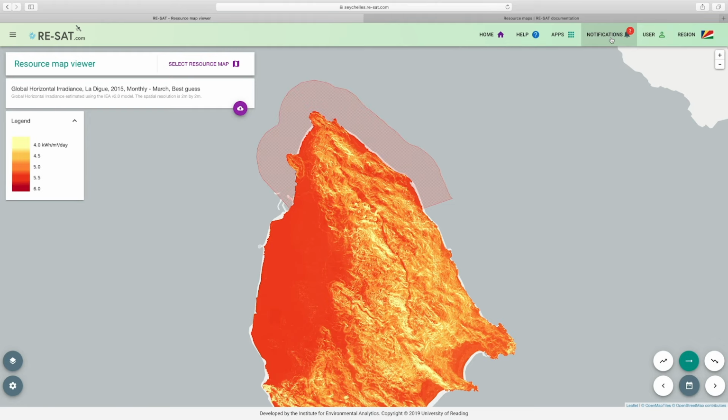So now you've seen the ResourceMap Viewer. The viewer means that you can either download the files themselves, but you can also use these resource maps to guide locating your choice and mix of power generators, which will be useful for developing planning scenarios. You can return to the home page at any time by clicking the Reset icon or Home icon.